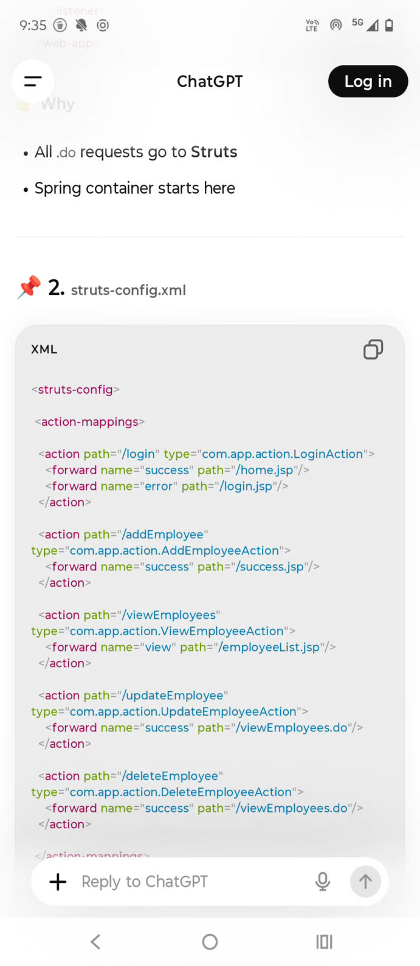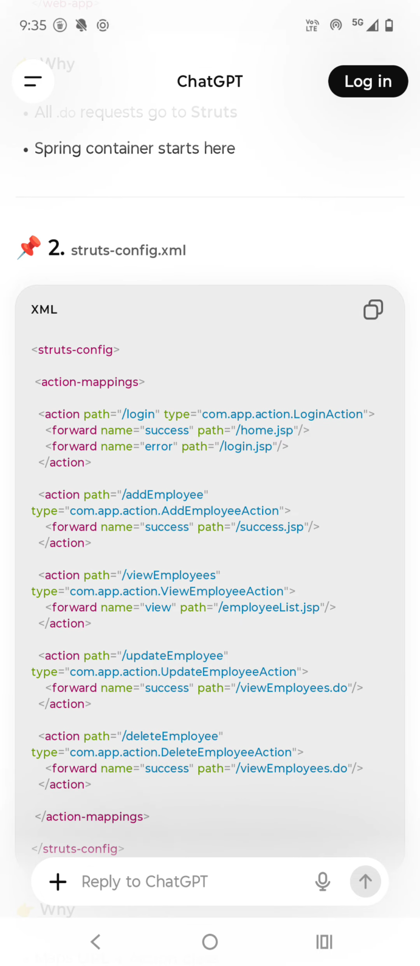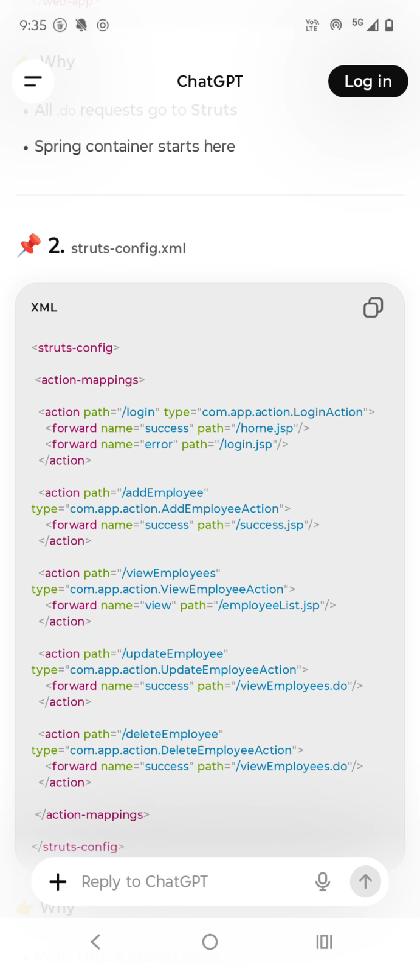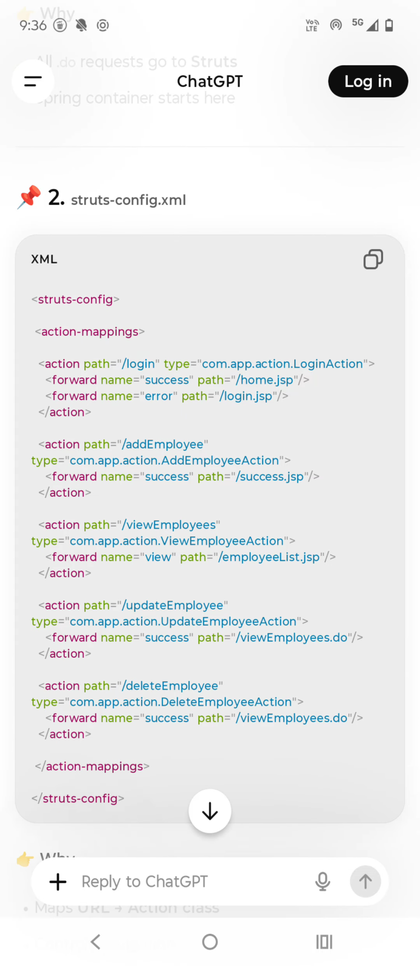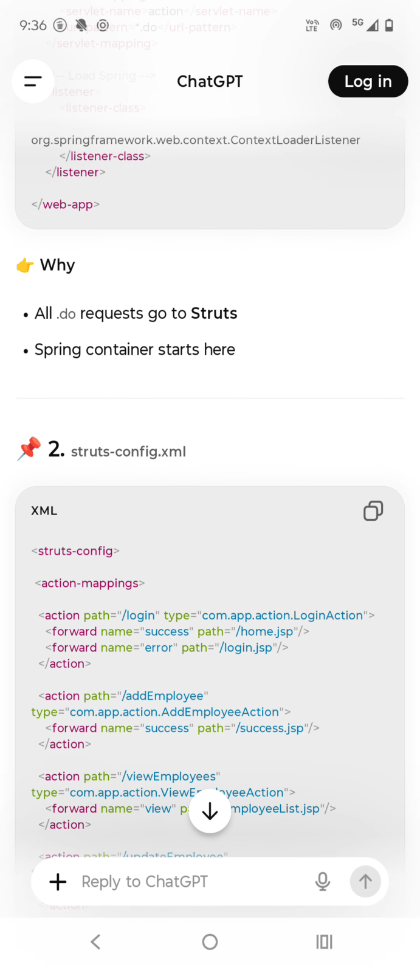You can see here the struts config file. Whenever the login URI is invoked, it will map the request to the login action class, and it will map the success response to home.jsp. If it is an error, it will redirect back to the login page. You can see there is /addEmployee. If the action coming is add employee, then the corresponding action class will get executed. So that's all about Struts.